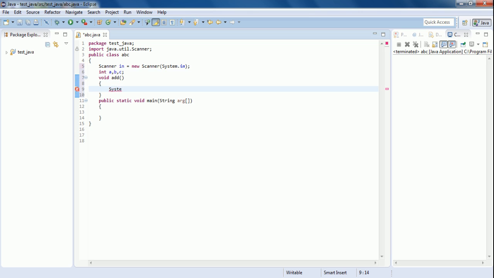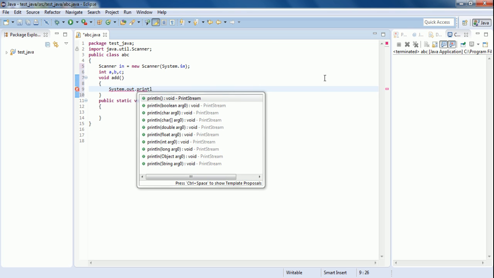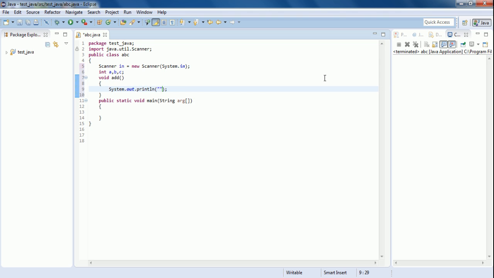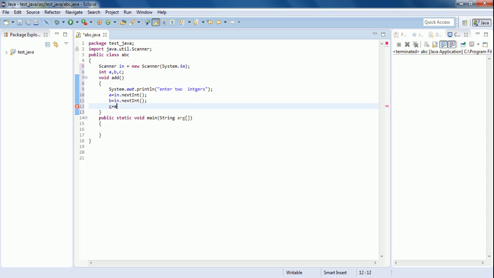So we will write a message, System.out.println, and here we can write enter two numbers, or it's better to write enter two integers. So we can take input in a and b. So we will write a equal to in.nextInt, and similarly b equal to in.nextInt, and we can write c equal to a plus b. So the semicolon is missing.